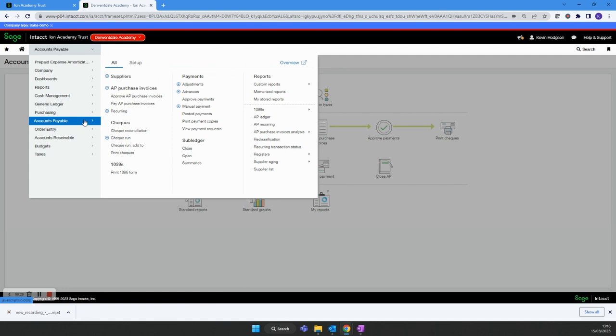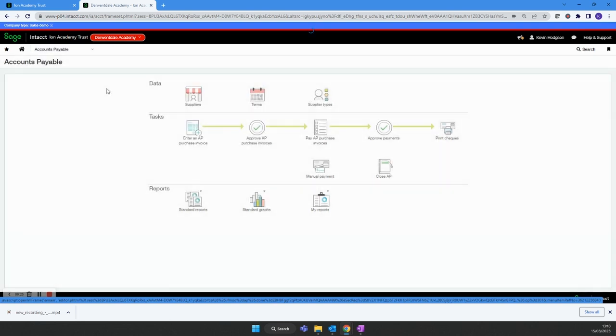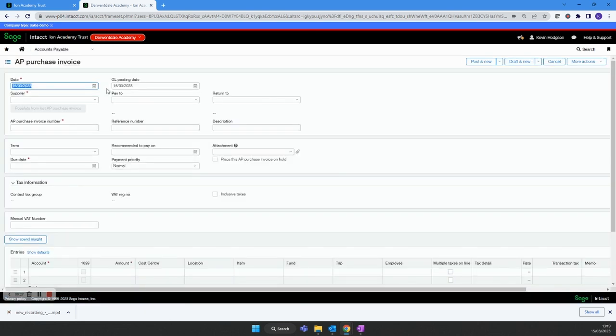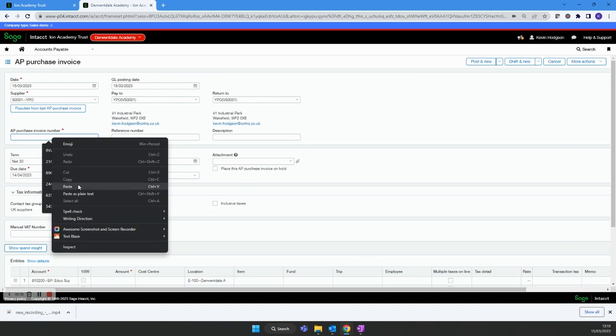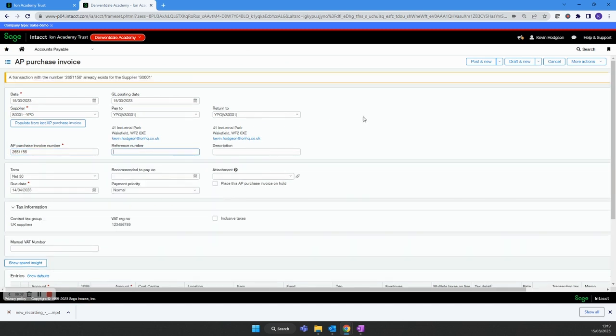So from the menu, I can choose the option for AP purchase invoices or the plus symbol next to it, which will take me directly into a new accounts payable purchase invoice. If I specify a supplier and an invoice number, you will notice the system will automatically warn me if the transaction already exists within the system for the particular supplier. So that can be set up to warn or error depending on the preference of your multi-academy trust, but it will automatically give you that insight if the transaction has already been processed.